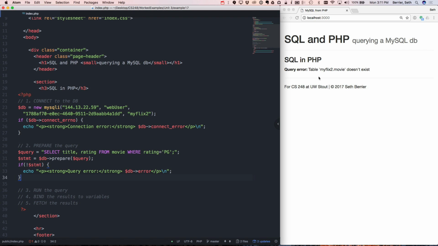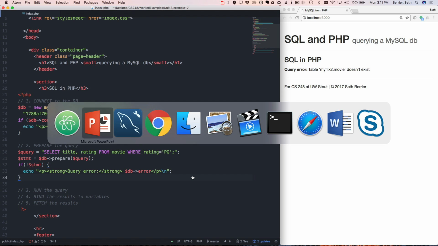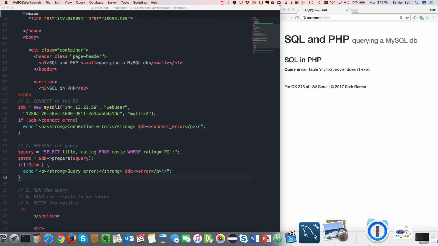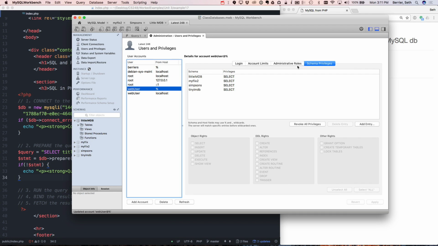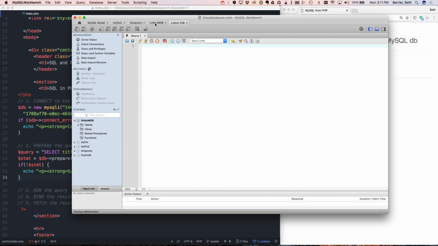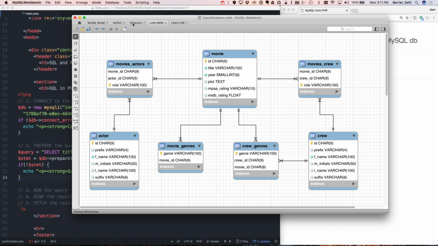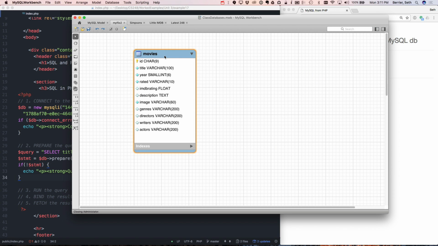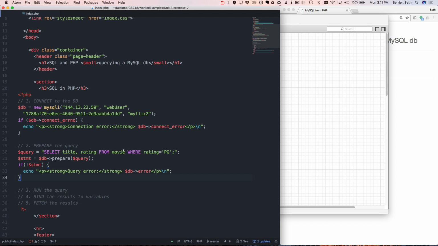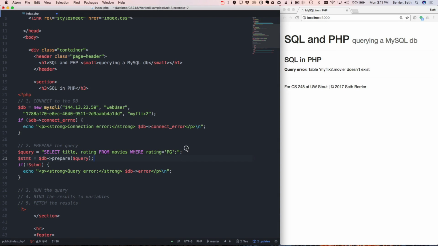Query error, table myflix2.movie doesn't exist. Well, let's see what it is actually called. Luckily, I have the schema all pulled up over here, and we can take a look at that. What is the actual schema? If we close out of this and go back to our little no, it's not that one, it's myflix2. It's movies with an S. So let's change that from movies and see if that doesn't fix the situation.